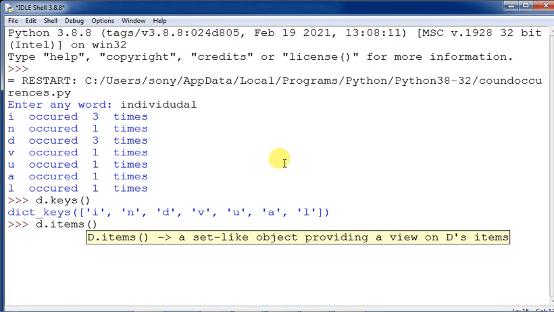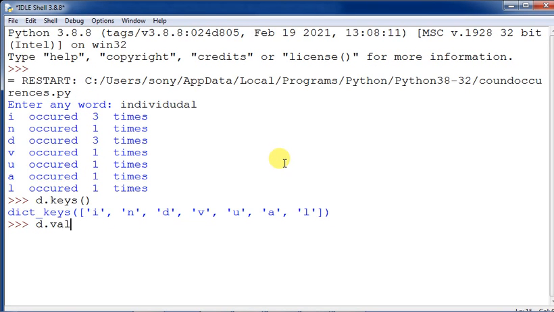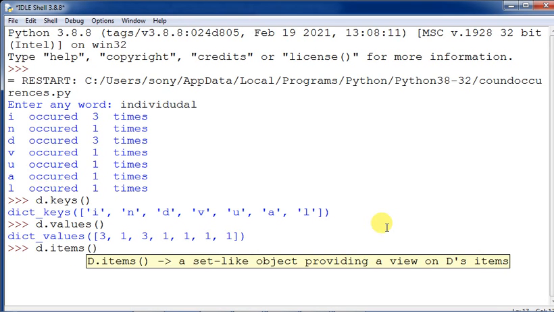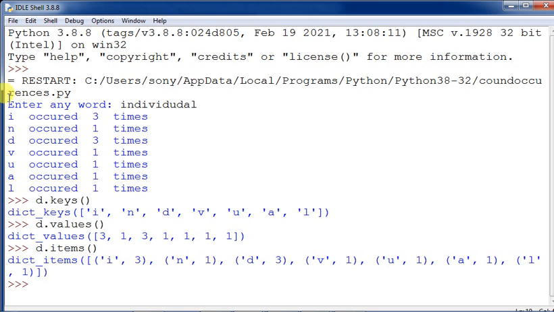First you see the values, that will be better. D dot values, you see all the frequencies have become the values here. And if you see D dot items, it will show you the entire dictionary. So you see this is I 3, that has been printed, N is 1, that has been printed, D is 3, that has been printed. In this way you will be able to find out the frequency of a particular character in a word, okay. So in this way you could do.